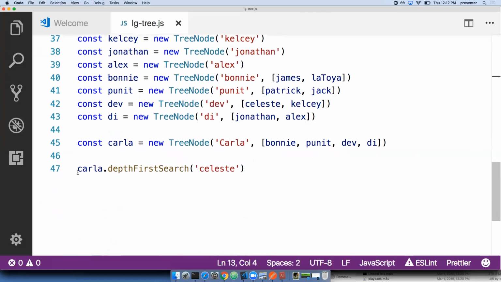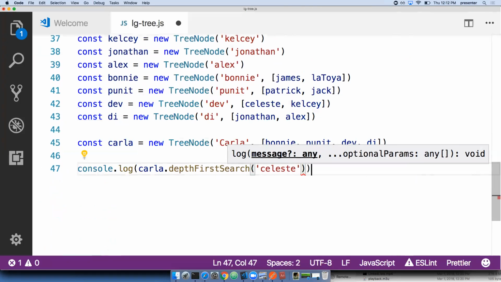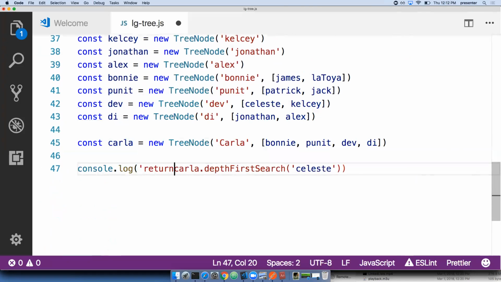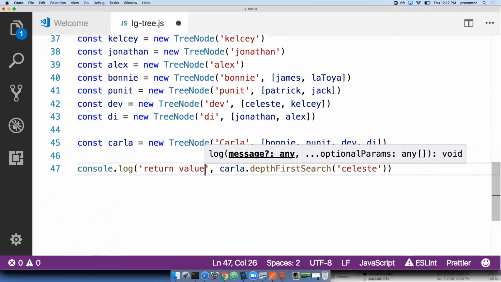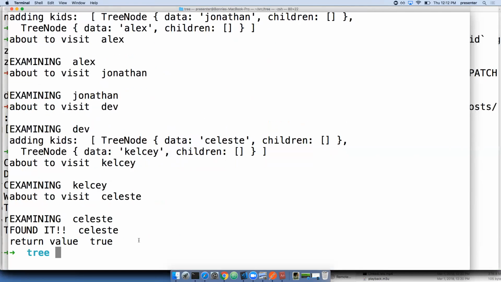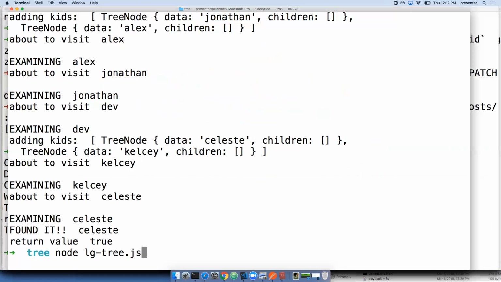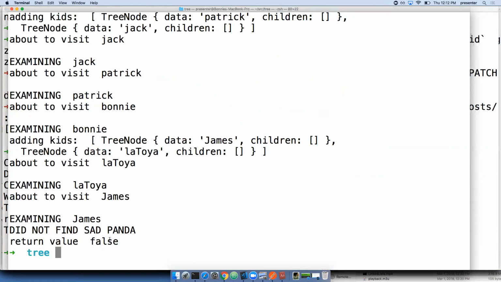Let's make sure that this returned true. Okay, so it returned true. That's good. And now let's search for somebody who's no longer at the guild. I know, that's too sad. Let's search for Jen, who's not here today. Okay. Did not find. Oh, it's had fun.